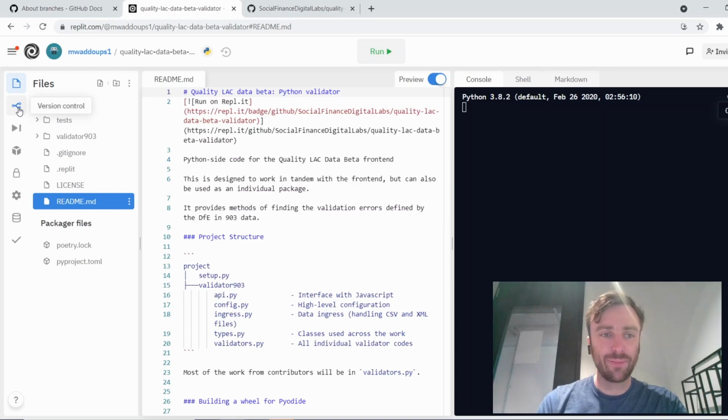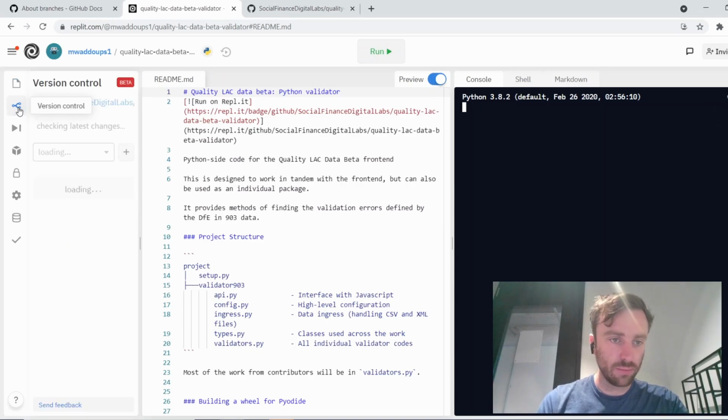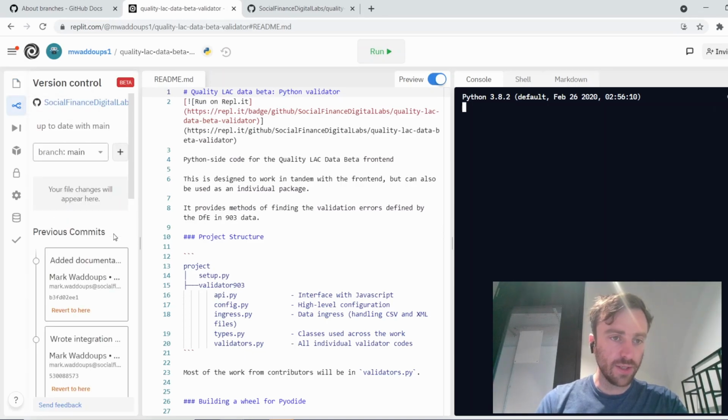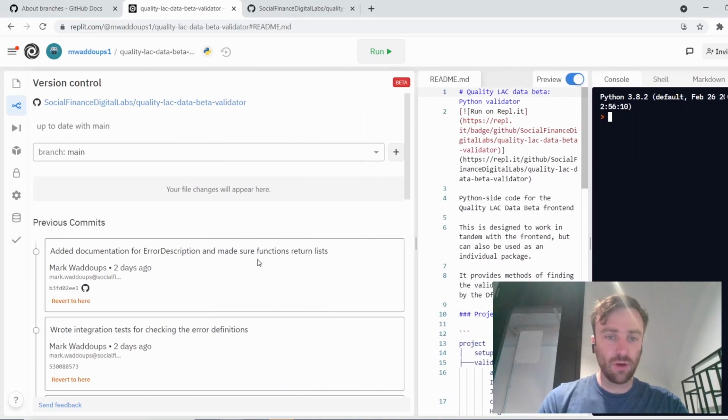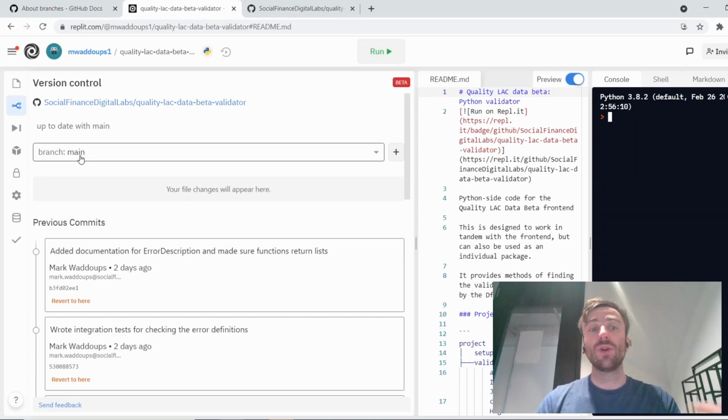Today we're going to be a lot more concerned with this version control side of things. You can see here, this shows the same list of commits you were seeing in GitHub. If I expand this out a bit, you've got the added documentation change, and it says here we're on the branch main. As I mentioned, we don't want to do our work on the branch main. To do our work, we want to create a new branch. So I'll make a new branch.